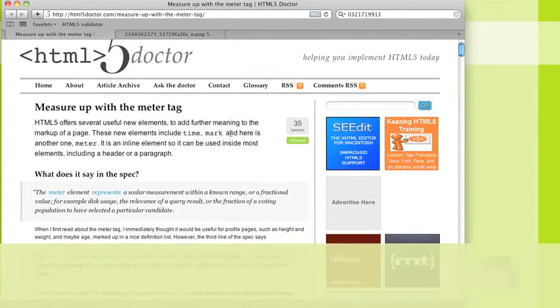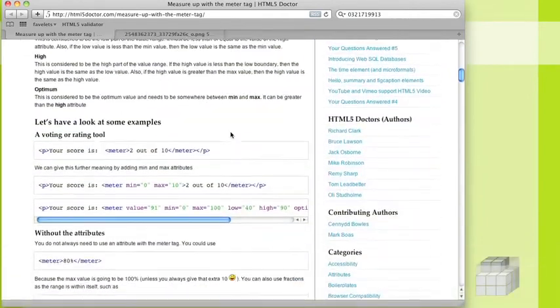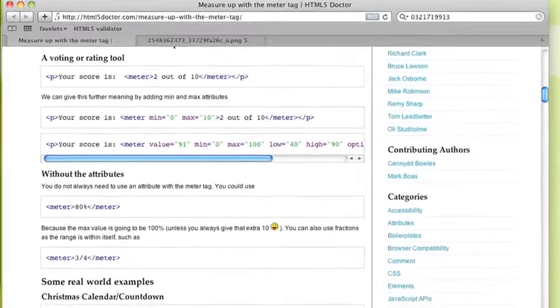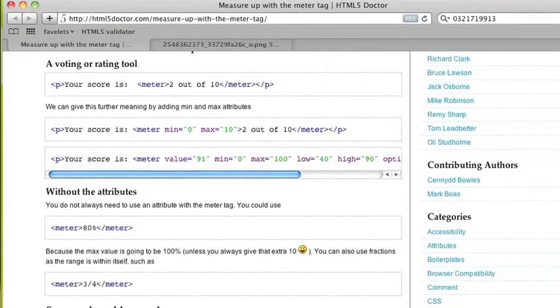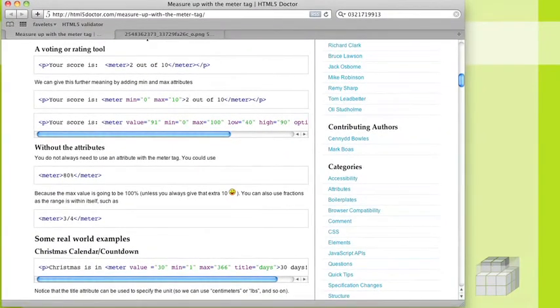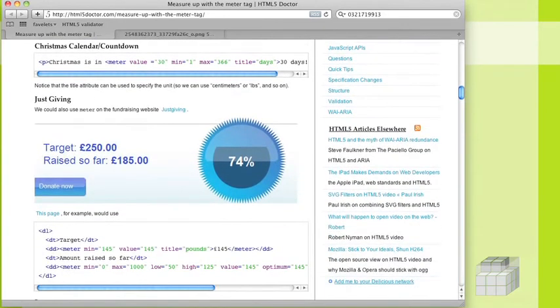Here's an article on html5doctor.com that illustrates and demonstrates some of the examples for where you could use a meter element. For example, you could use it for a score, or for a rating, or for a review. And of course, if you're marking up a rating or review, I also recommend that you mark it up with the hReview microformat for enhanced semantics. You can use a meter for a countdown calendar. And in fact, you can also use the meter to indicate how far you are towards achieving a goal. In this case, donations, as we've seen in this example, are 74% towards achieving the goal.